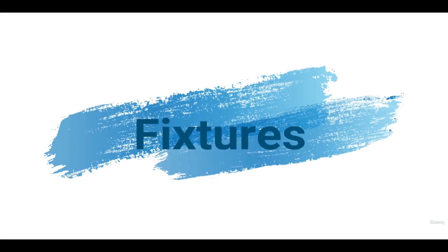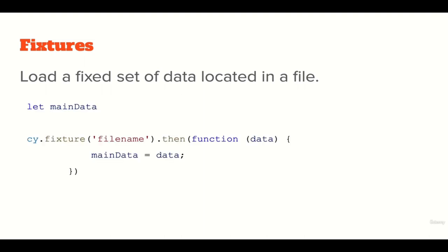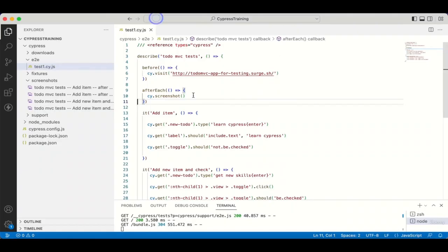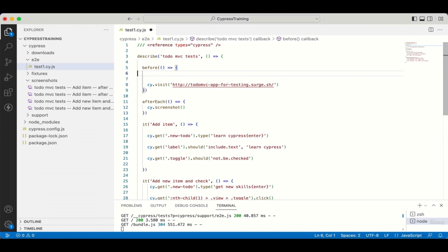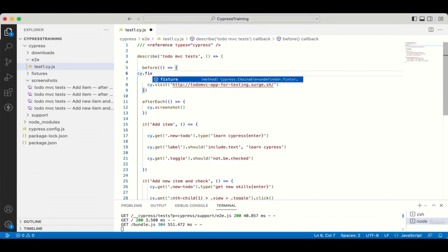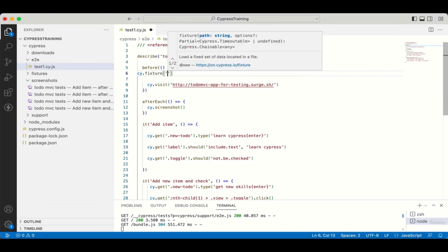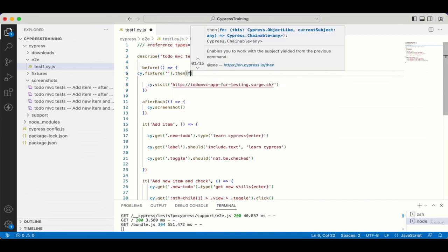Welcome back. In this video, we'll be talking about fixtures. Fixture is where a set of data is located in a file. To read a JSON file, for example, we can use the below code, cy.fixture, set the file name, and load the data to a variable. Back to our code. Let us add it to our file. And before, add cy.fixture. Set it as function to get the data from the file.